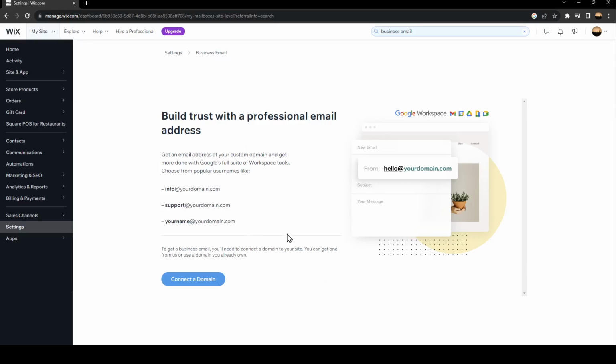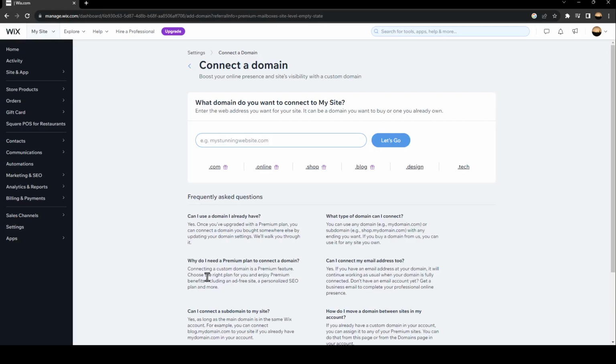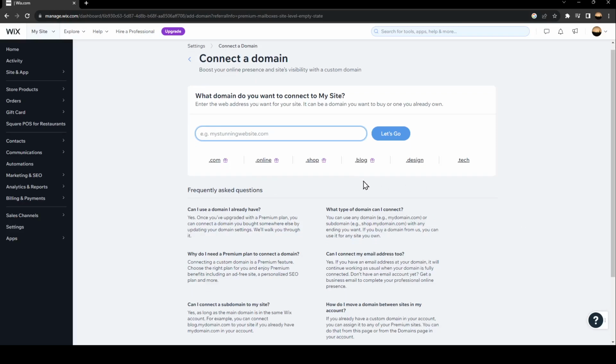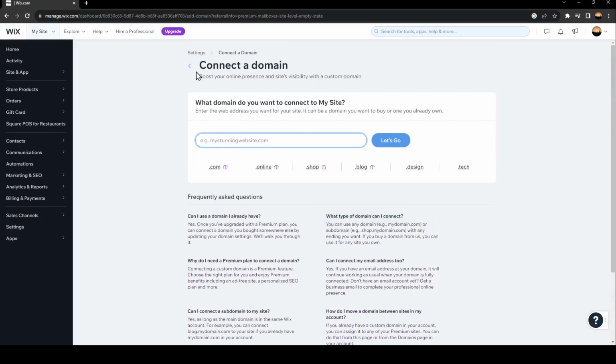So what you need to do, guys, right now is connect a domain, and then just from here, just choose a domain that you want to connect with your site. Enter the web address you want for your site. It can be a domain you want to buy or one you already own. And then all you need to do, guys, right now is follow the steps until you make your business email.